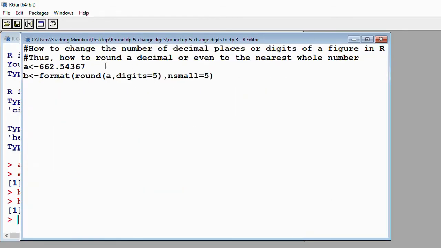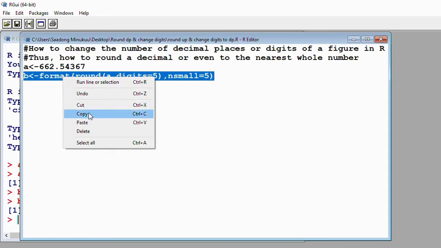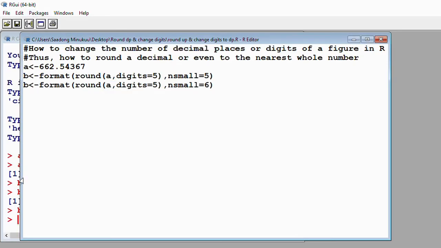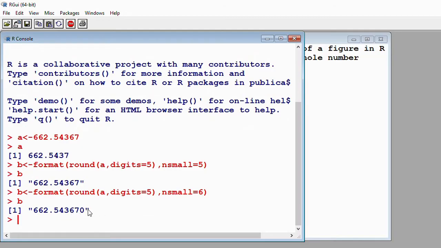Now, in case we want to add some extra zeros, supposing we want to present it in 6 decimal places, as I said, then let me just simply copy this and paste. If we want it that way, then let's paste this. And you just say, for instance, number of decimal places should be 6. So R will be forced to put 0 so that we can have 6 decimal places. So if I say B, enter, you see that R has added 1 0.